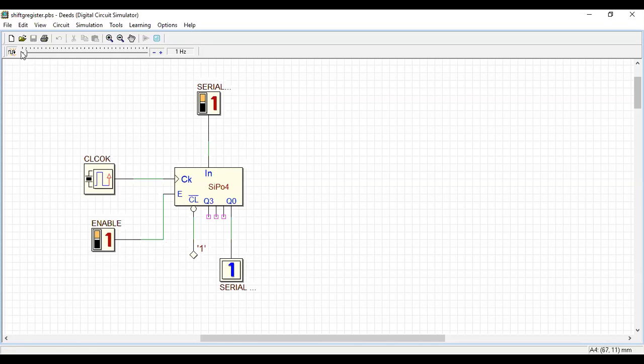So again, I'll stop the animation. I'll change this to 0, and now I'll give the clock pulse one by one. First clock, second clock, third clock. Now I'm going to give the fourth clock. Yes. So in the fourth clock, we got the output. So it is a 4-bit serial in, serial out shift register in the form of IC.